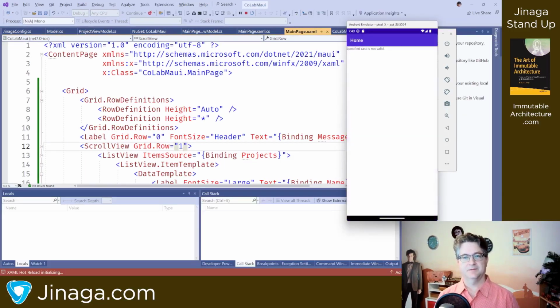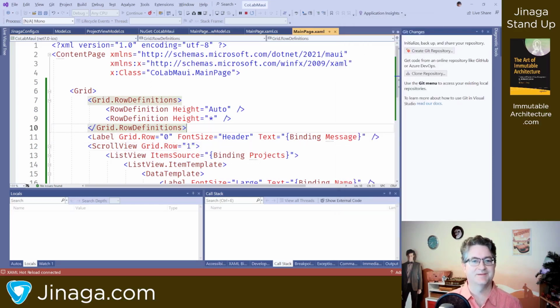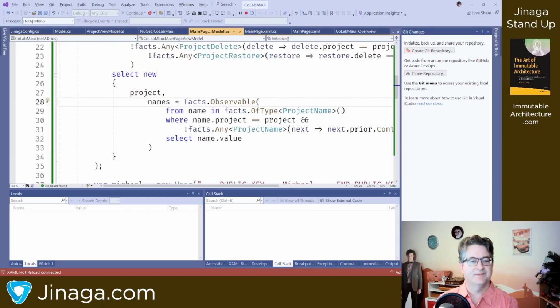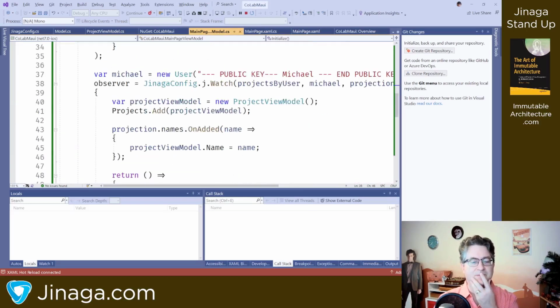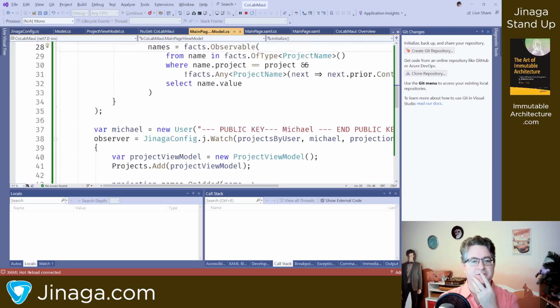All right, we're loading. Specified cast is not valid. Well, I wish you would tell me what the specified cast was. Very interesting. What is it trying to cast?